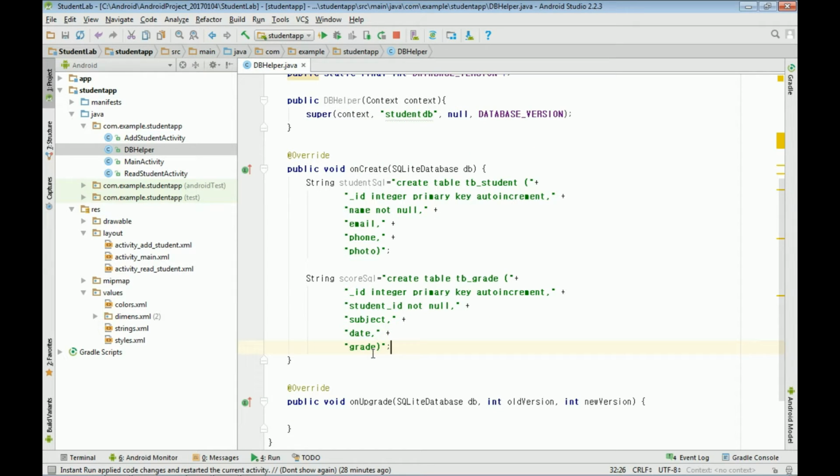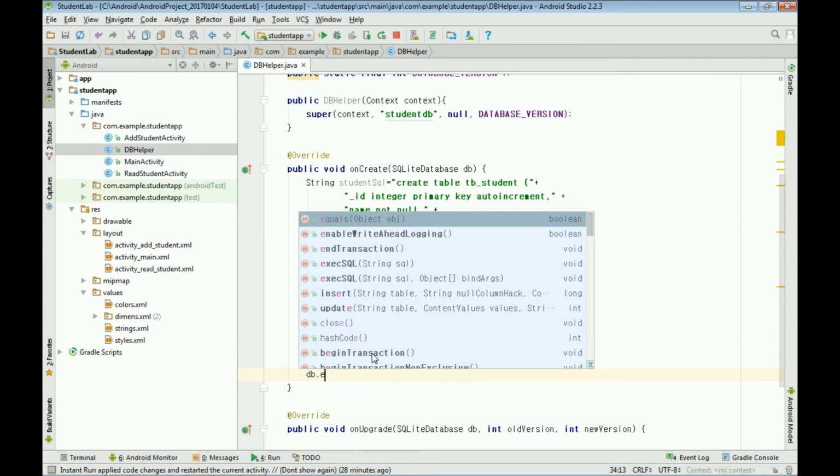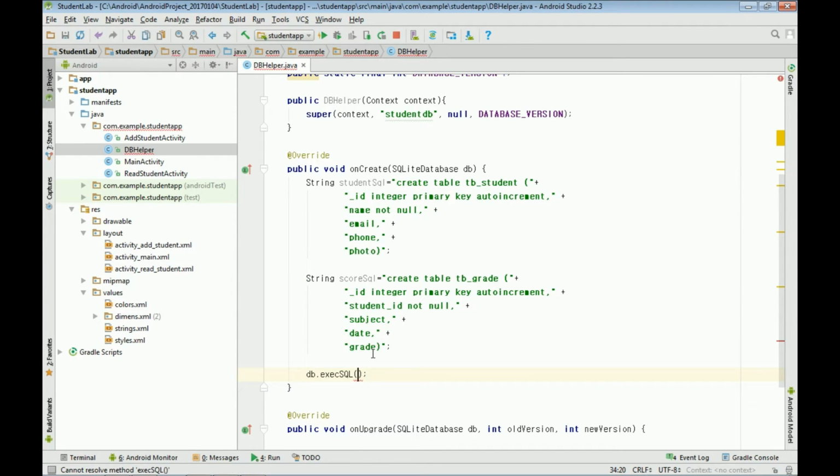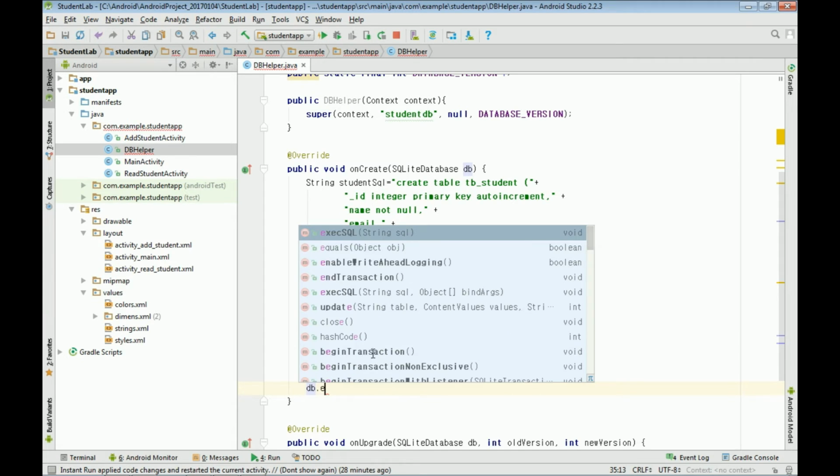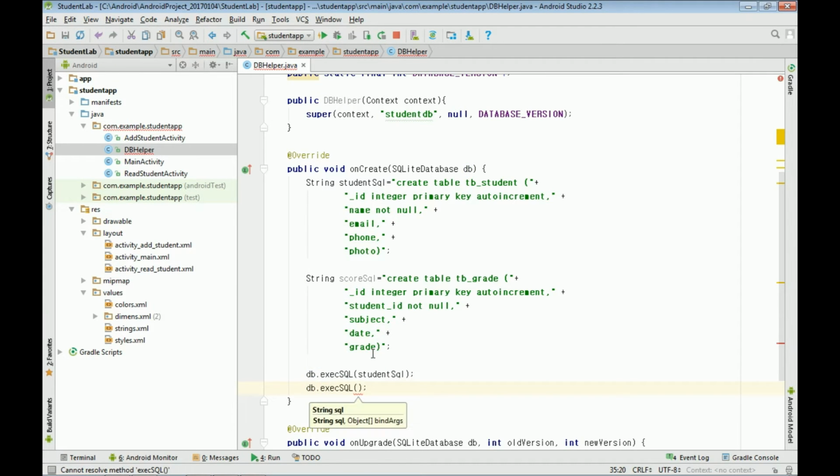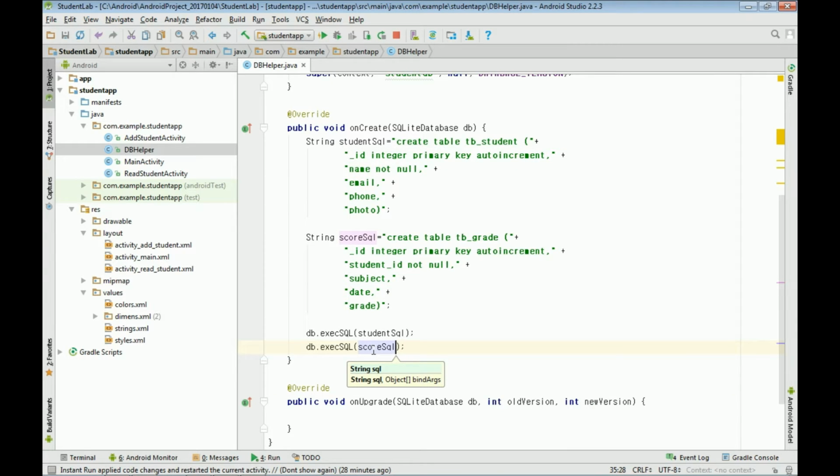We have created 2 tables that we need. Now, let's execute the creating scripts. And execute SQL function and pass the scripts as a parameter. We have finished onCreate method. Next, let's move to onUpgrade method.